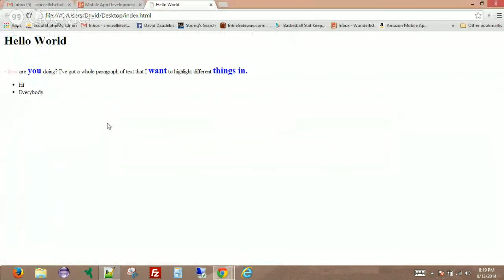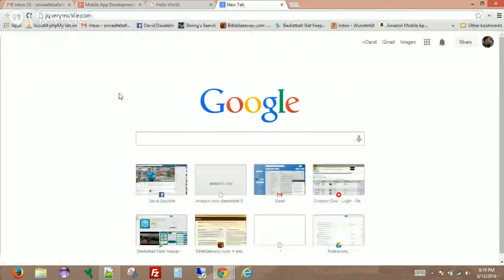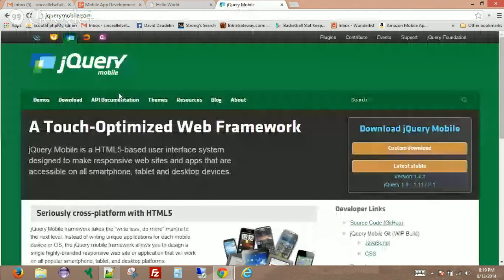move on to the next piece, which is now, okay, great, we're starting to get a feel for how we make a website. Now how do we make this website look and feel and work like an app? So the way we do that is, again, like I mentioned in the intro session, with this site called jQuery Mobile.